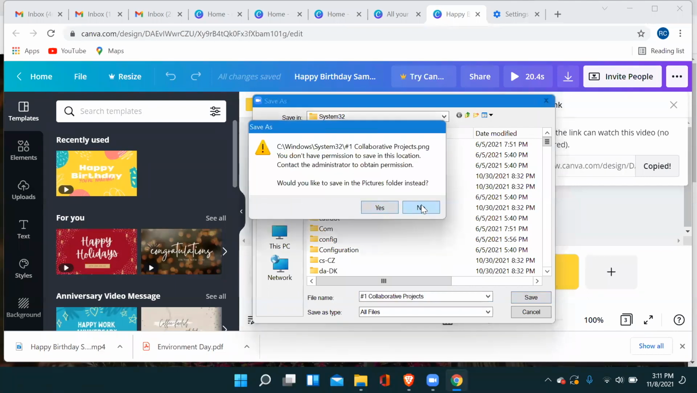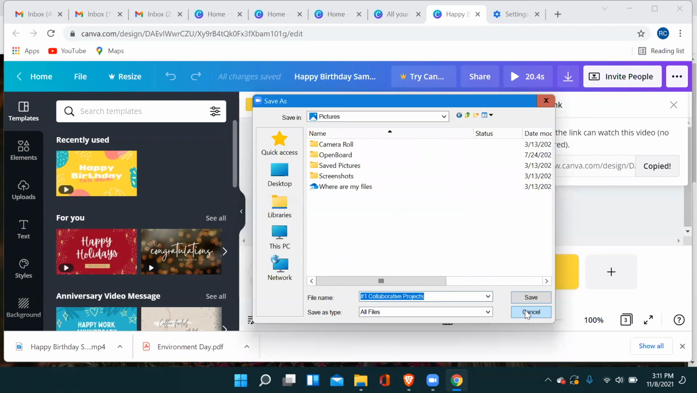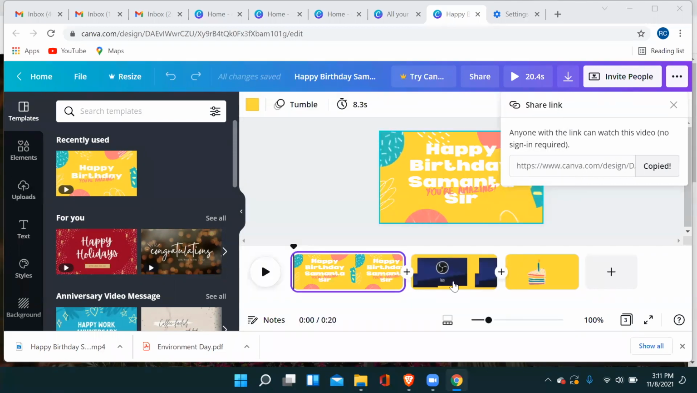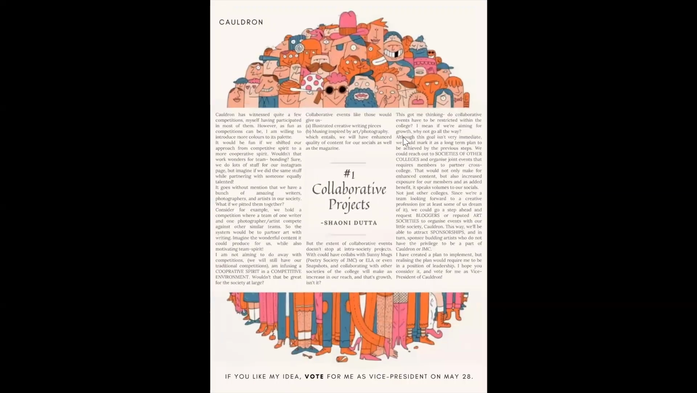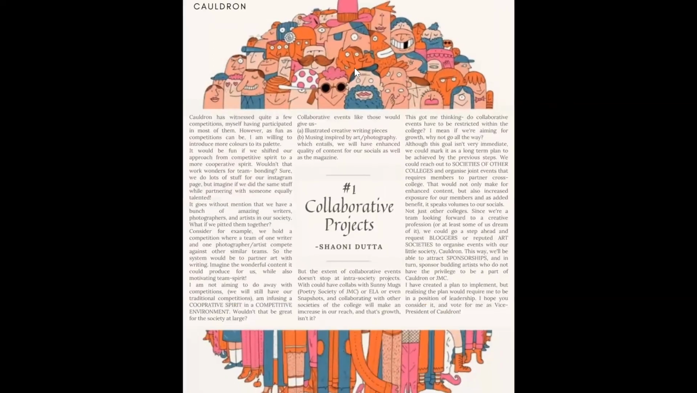Let me see if it will open. Yeah, I think this is the design. I hope everyone can see. Yeah, it's good. You can even add more pages into it. So good work. You have used a template. You can edit the text and make your own presentation. So good work.